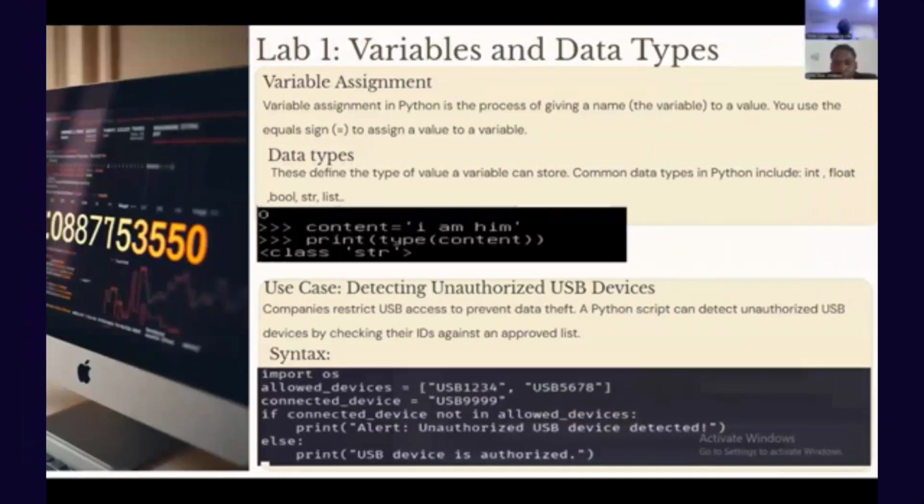Data types. Python variables and data types help us to store and manage critical security data. In cybersecurity, we often deal with structured and unstructured data, things like user credentials, log files, network addresses, and all of them. We use variables to efficiently store and manipulate data, right? And we use different types of variables.